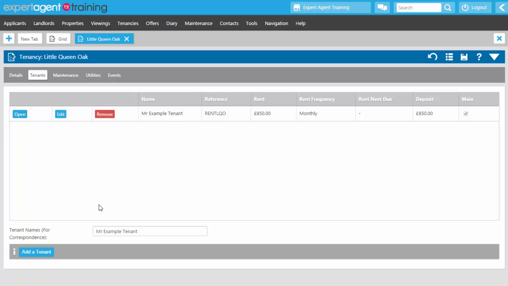So at this point then, quite quickly, you've got a property added, you've got a landlord added, and they will be separate to the property as well, so they'll be under the landlord grid as well. And you've got a tenant added, and you've got them all assigned to a tenancy. So within one go, we've done all four of those things. We've added a property, a landlord, a tenancy, and an applicant.